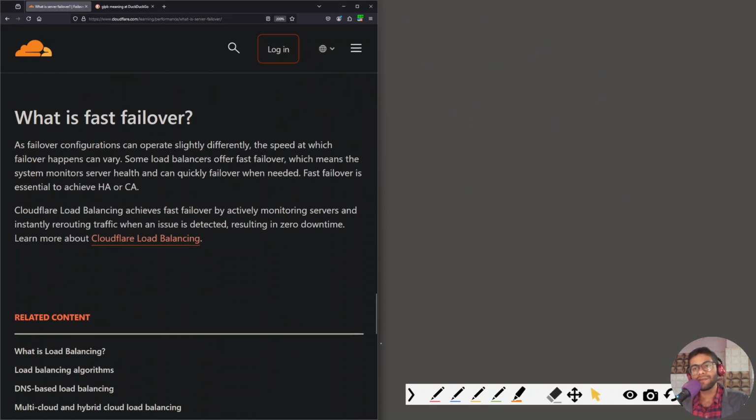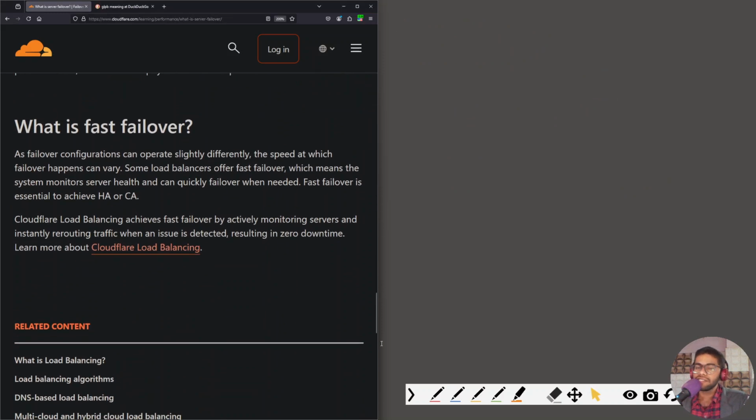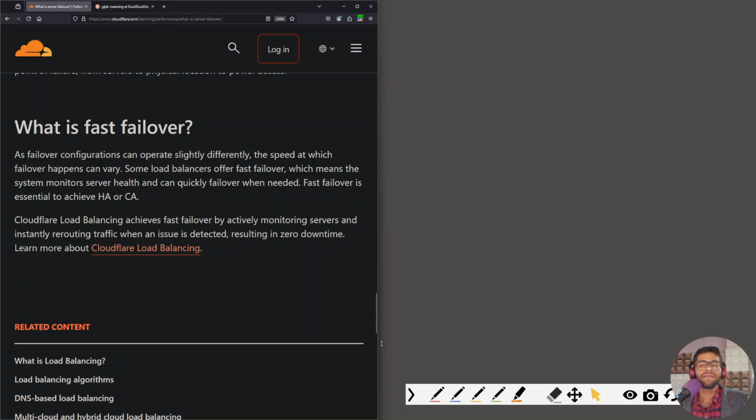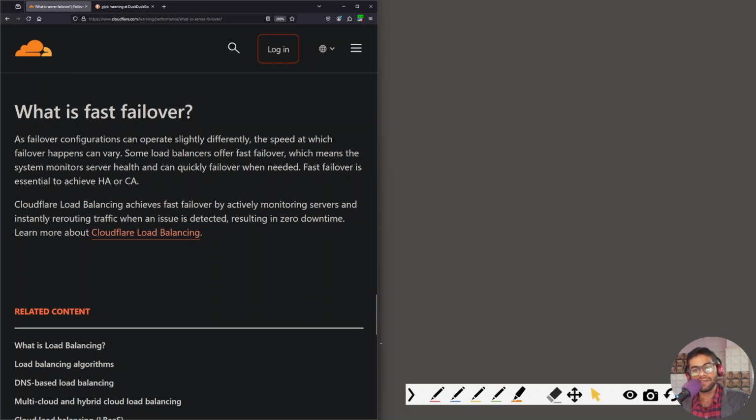Now, we have fast failovers. As failover configurations can operate slightly differently, the speed at which the failover happens can vary. Some load balancers offer fast failover, which means the system monitors server health and quickly fails over when needed. Fast failover is essential to have HA or CA, which is high availability and continuous availability.